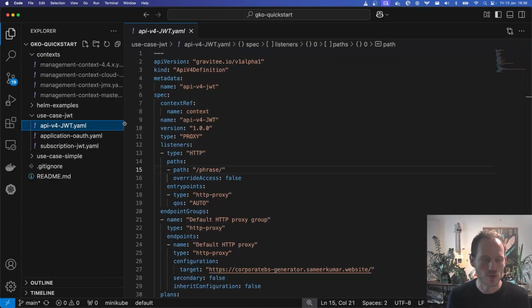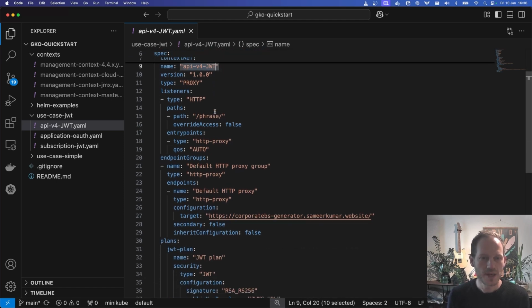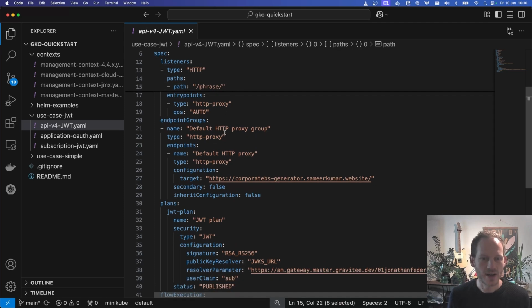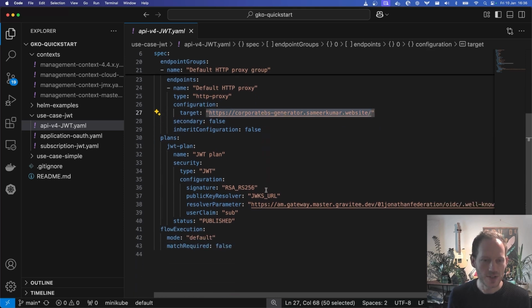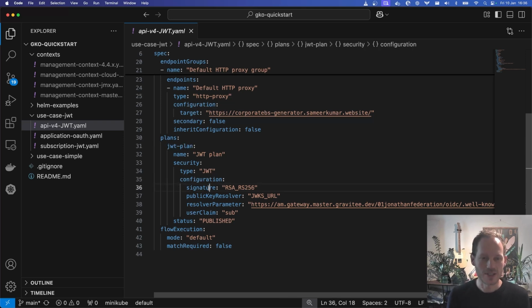If we head over here into VS Code, you'll see that I have a project and I have an API definition here. This is a v4 API definition. This is a custom resource definition and I've instantiated a resource here. I've got an API which is called API v4 JWT, and this API is exposing a path called /phrase. On the backend, it's hitting a target which generates a random phrase. And you can see there's a plan defined, which is called JWT plan, and it's configured basically to verify signatures with my Gravitee Access Management instance.